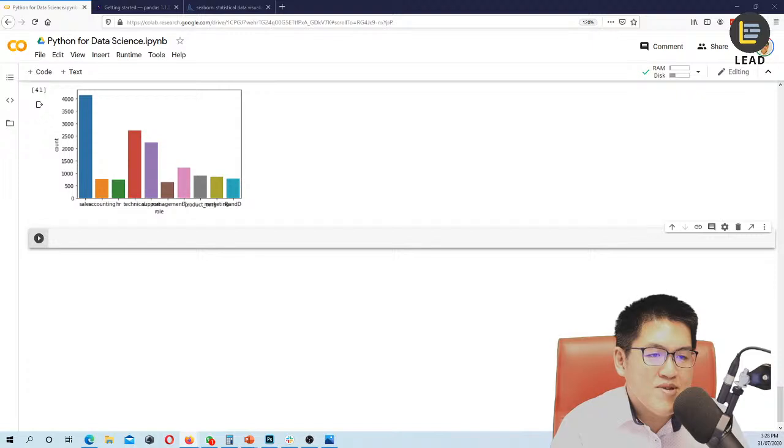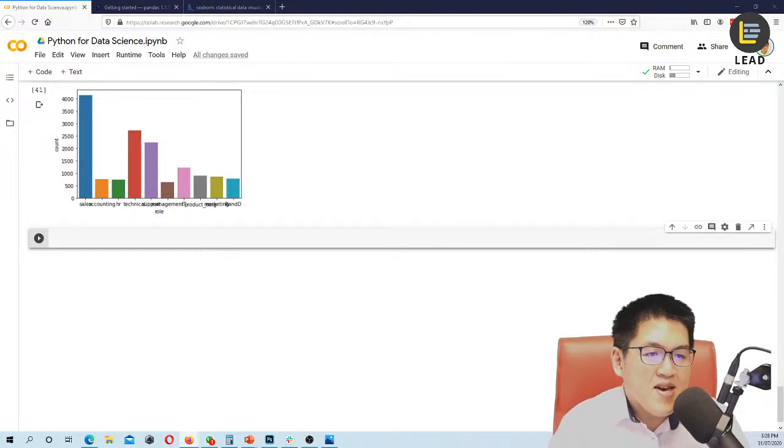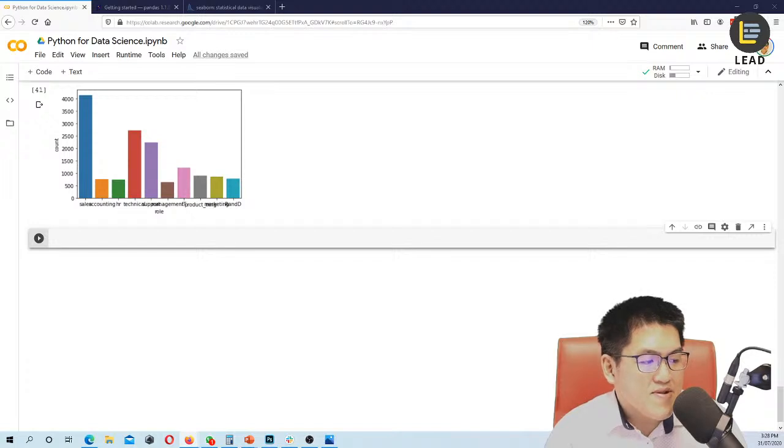So I'm just going to give you the URL. For Pandas, you can just go straight and download it here. If you're using Google Colab, you don't have to do anything. It's already included in Colab, and also Seaborn.